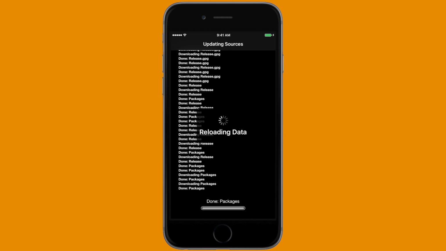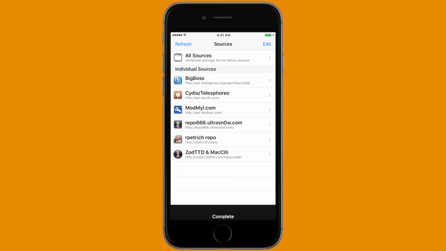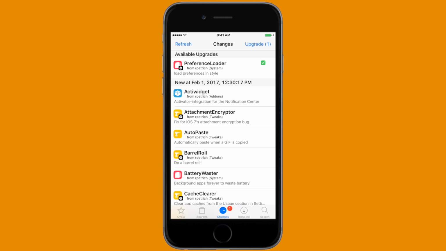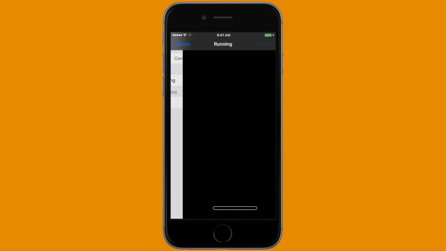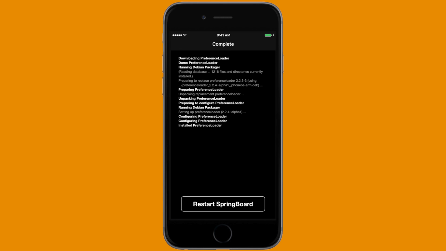And with these sources, you'll have access to repos that have packages that you can install on your iOS device that Cydia normally doesn't have. Now, when you add a repo, most of the time you'll see that your changes has an upgrade. Go ahead and do that upgrade before you install anything from the repo, just to be safe.